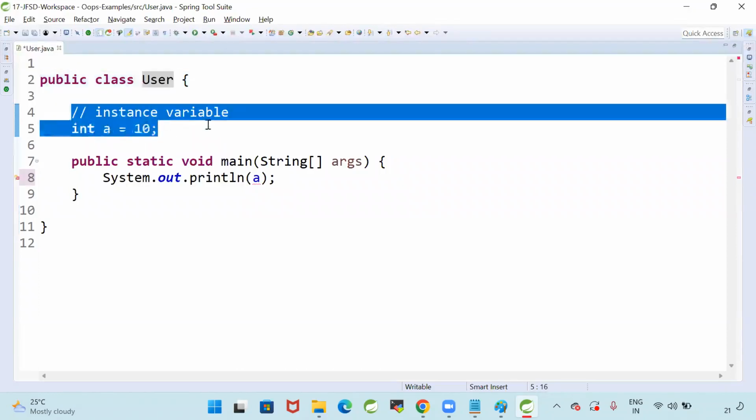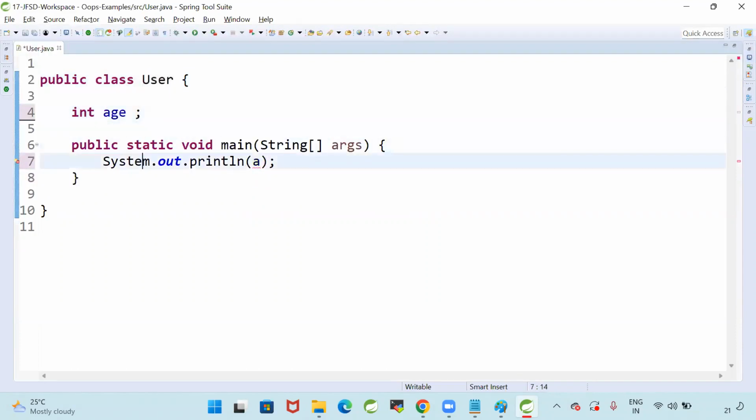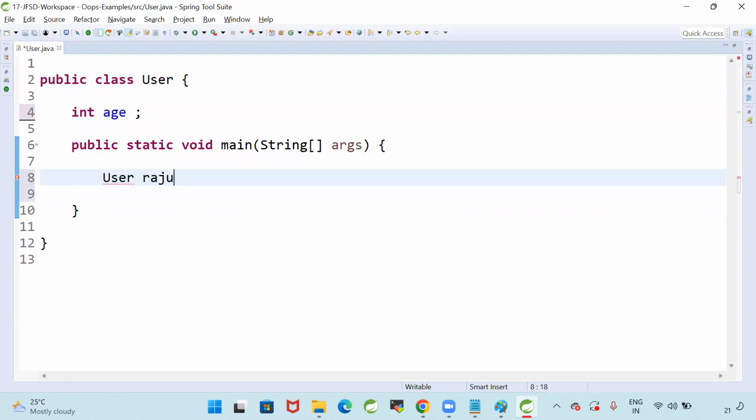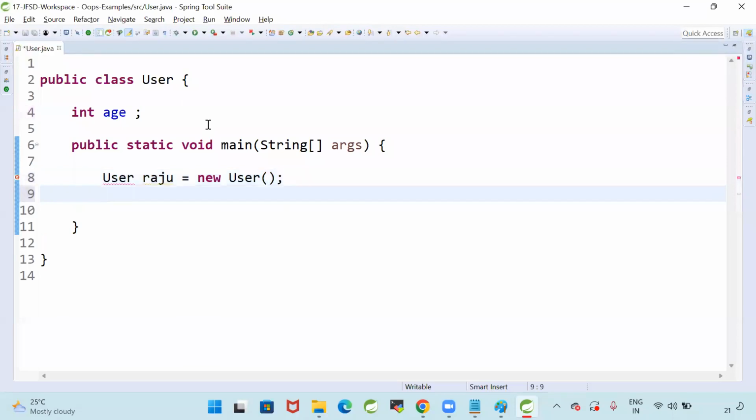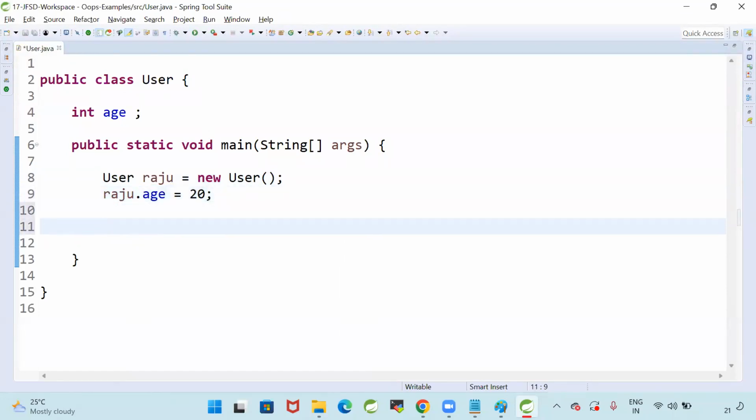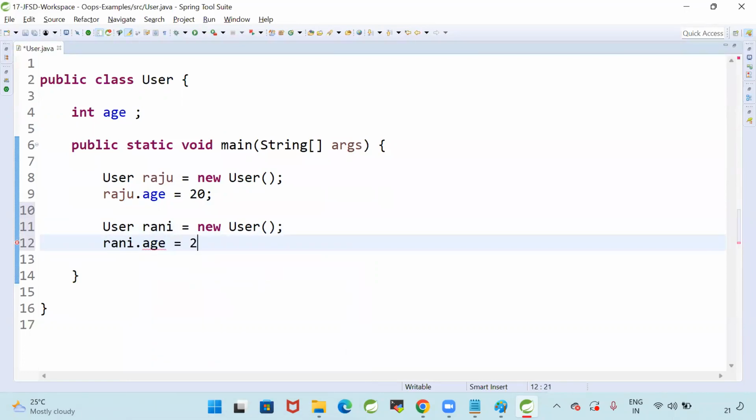Now see here, I'm taking a variable, integer age. Now I'm creating User Raju is equal to new User. Now I will store Raju dot age is equal to 20. Now I will go for User Rani is equal to new User, Rani dot age is equal to 25. That means one variable, 2 objects, right? Those 2 objects are accessing the same variable, but every object will maintain its own copy of the instance variable. For Raju user, age is available. For Rani user also, age is available. That means instance variables are specific to the object.